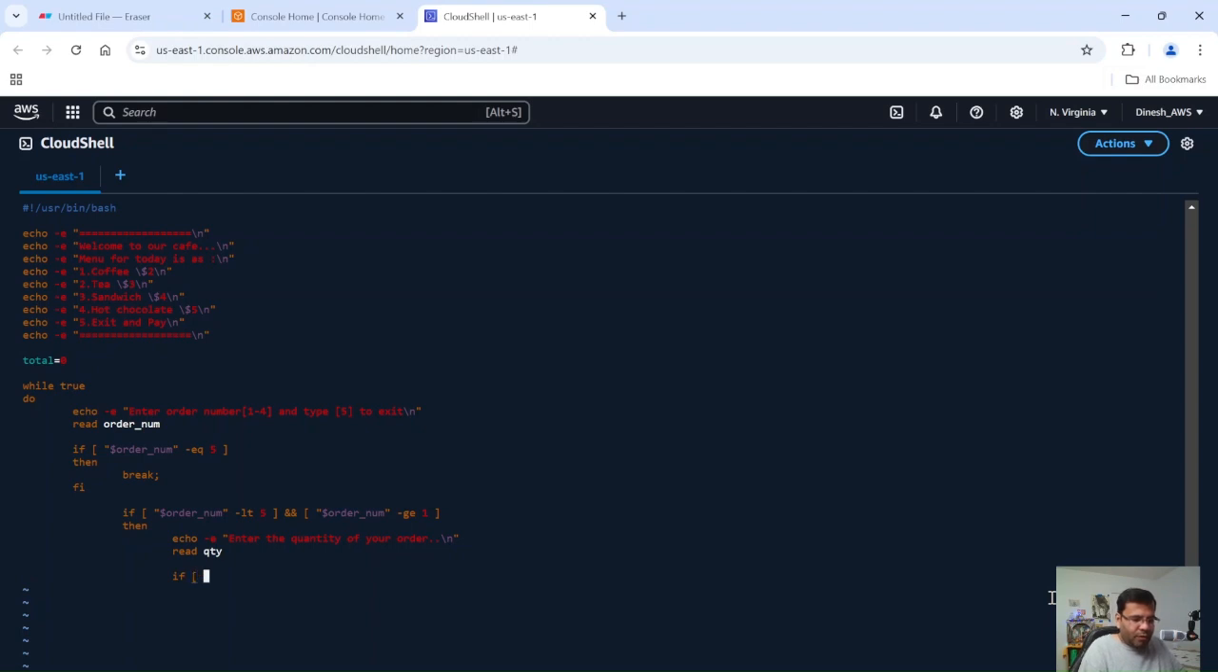Okay, I want to make sure there is nothing less than or equal to 0, or -z $quantity, so that it's not entered as blank. That is something that should always be greater than 0. So then printing echo -e "Invalid quantity, enter quantity". Okay, continue. Okay, if block close.